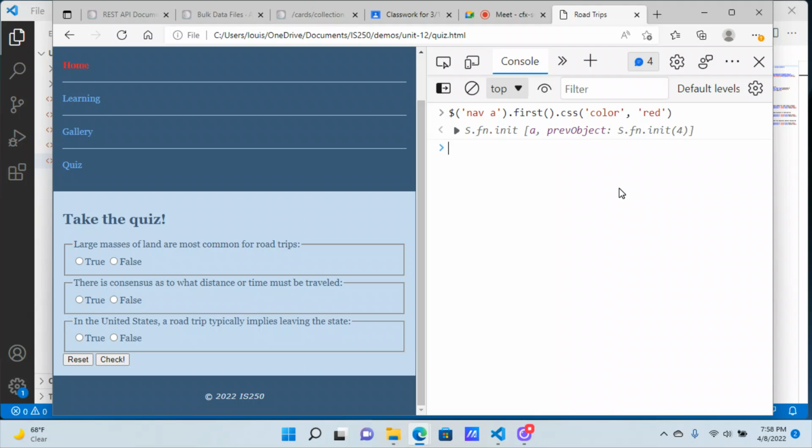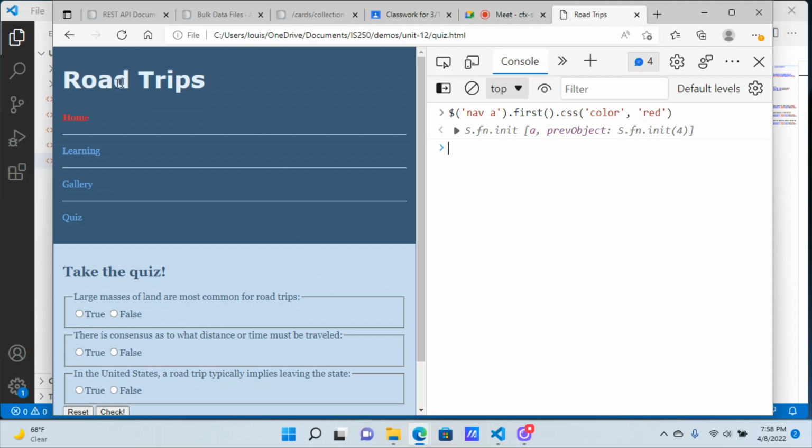So let's go ahead and select something else here. And here is my heading H1. Let's change that to something else. I'm going to select for header H1. I could just use H1. It's the only one on the page, so let's go ahead and do that. And let's say I want to change the text content up here. Then I can use a dot text. And let's just say, hello, jQuery.